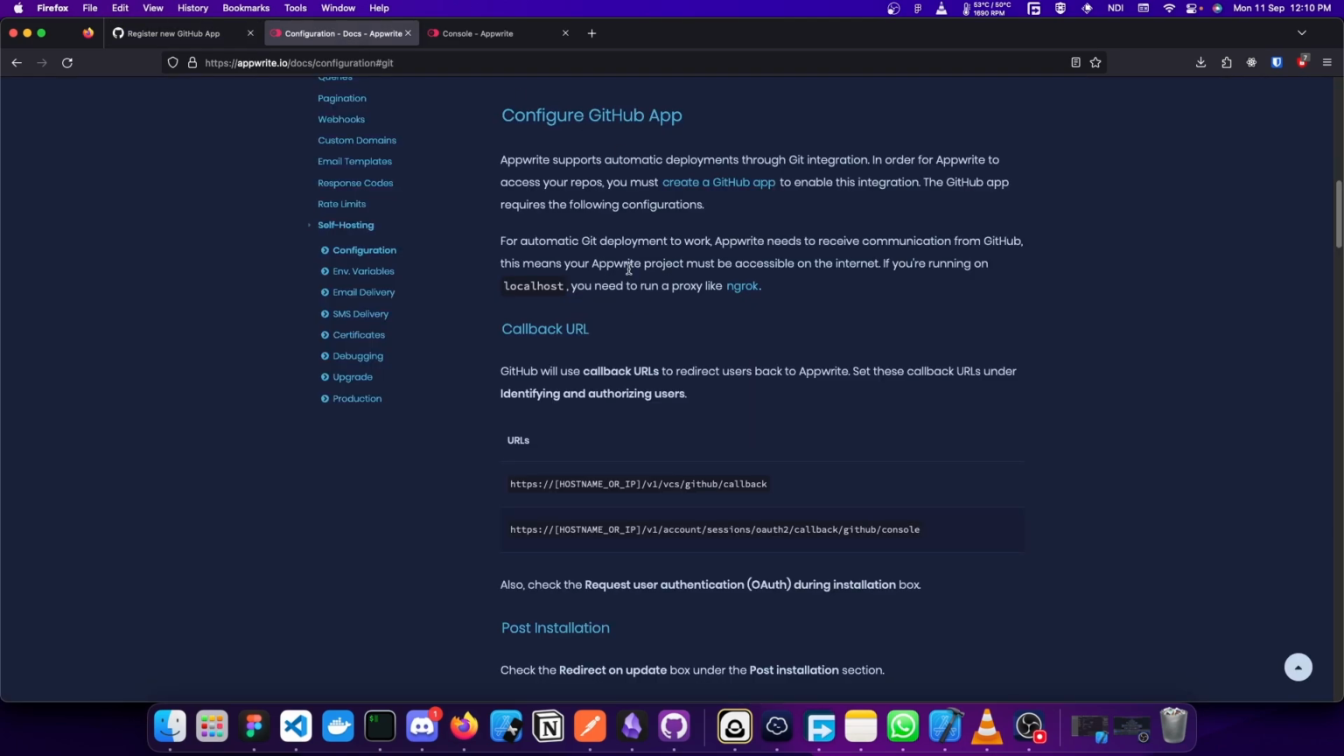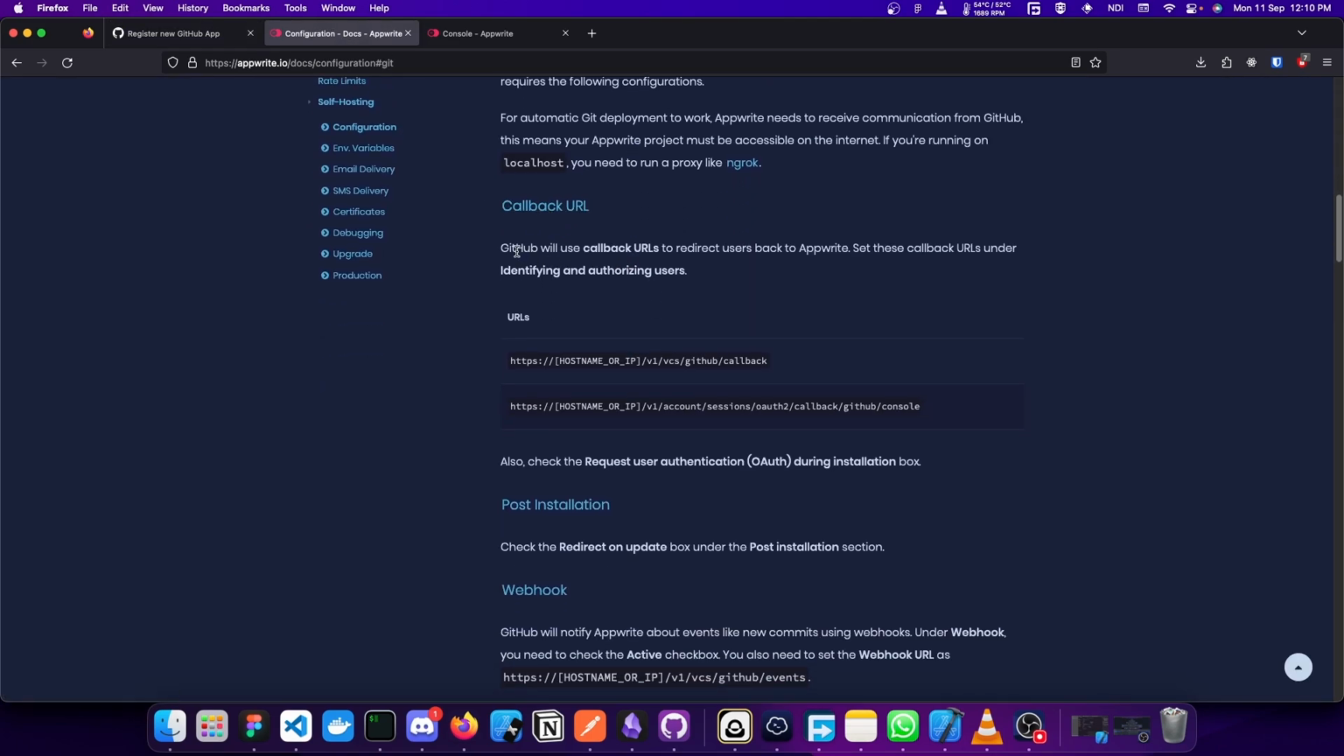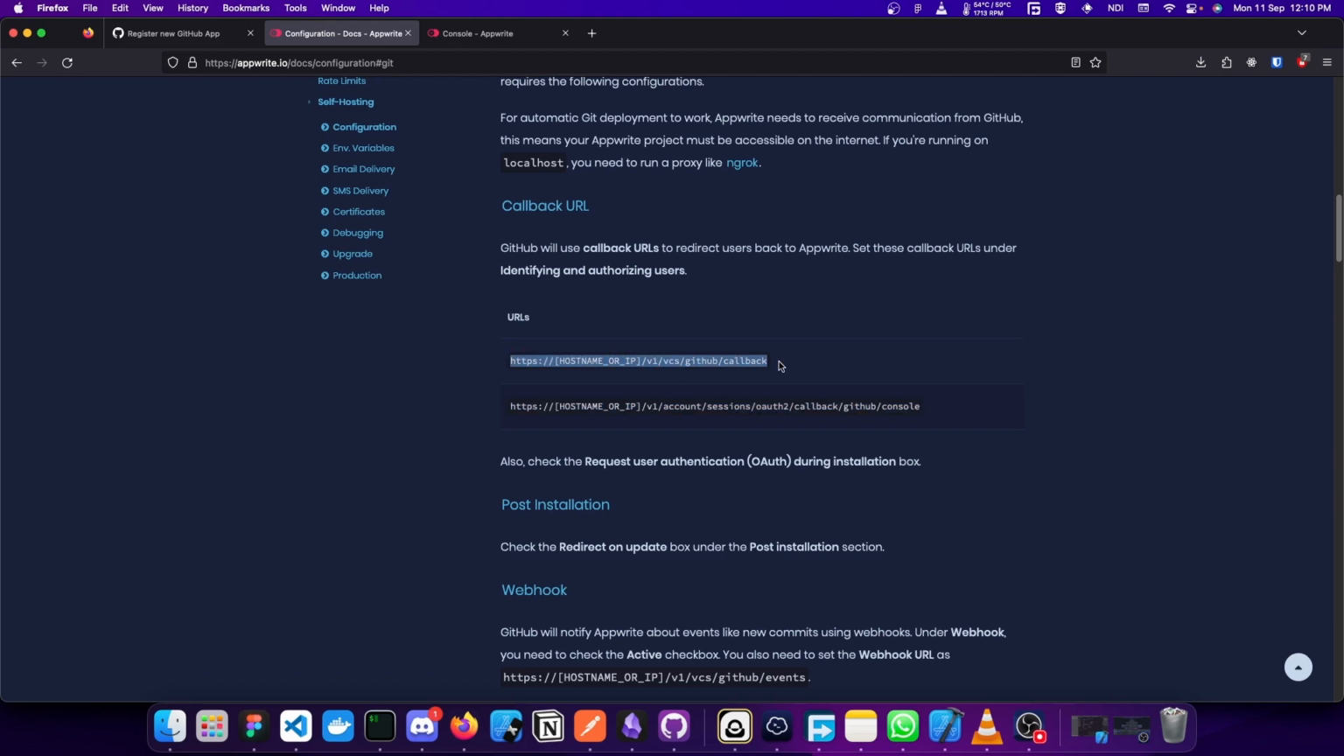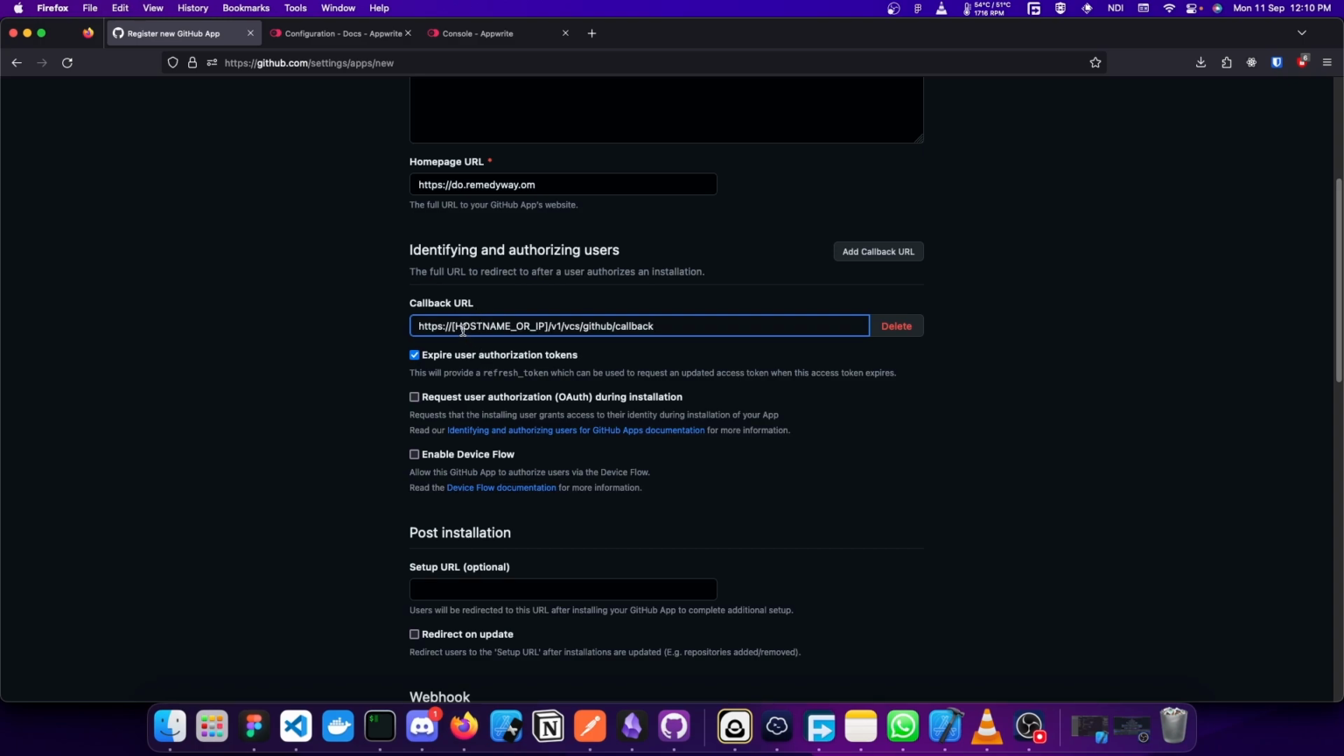The next thing, all right, let's come over here. The first thing we see over here is the callback URL. GitHub will use callback URLs to redirect users back to Appwrite. So you can see there's two URLs over here which we need to add. Now what we're gonna do is copy the first one and paste it over here. And we're gonna change this to do.remedyway.om. Keep in mind that this obviously has to be your own host name, and if your instance is on localhost, then you can use something like ngrok or tunnelmole, which I'll have linked in the description, to expose a port on your local machine to the internet, and you can use that host name over here instead.